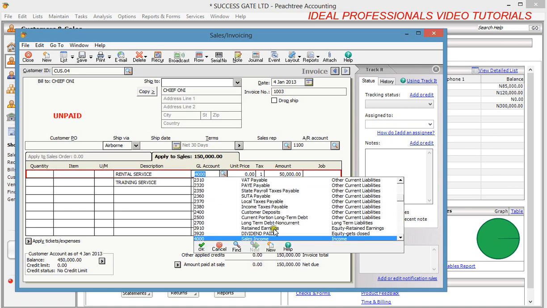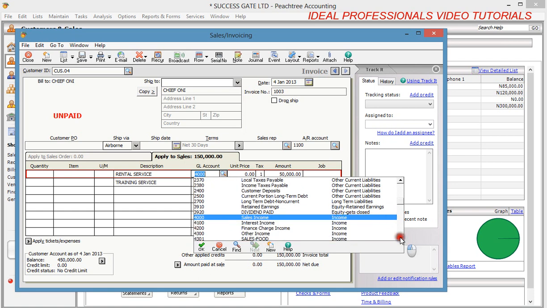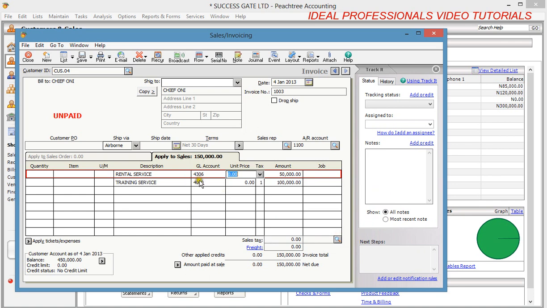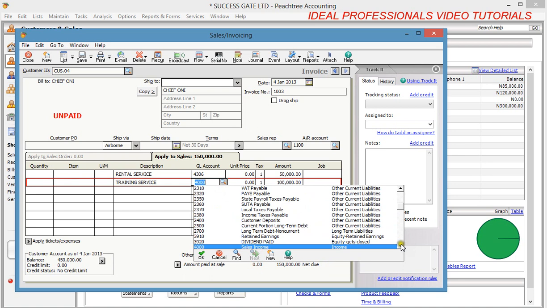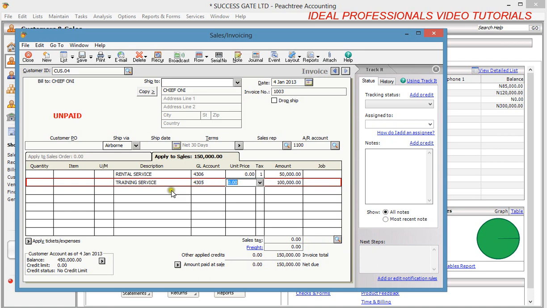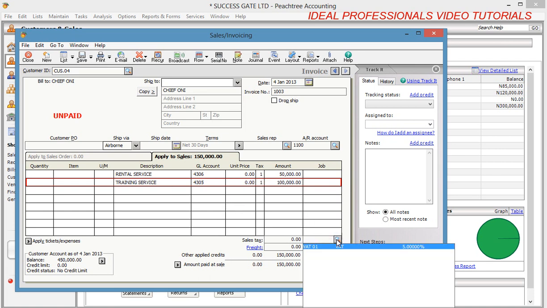By default, it's going to sales income, but I don't want it to go to sales income. I'll now select rental service under income. I'll select it. And I'll also select this training service under my income. So this training service, and I'll select it. So I can also select my VAT.